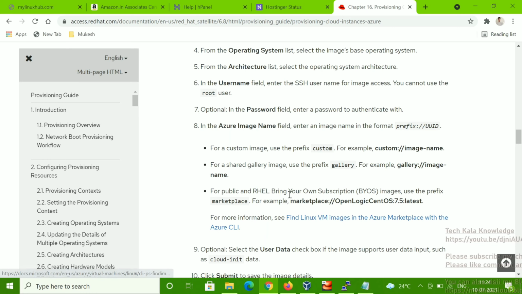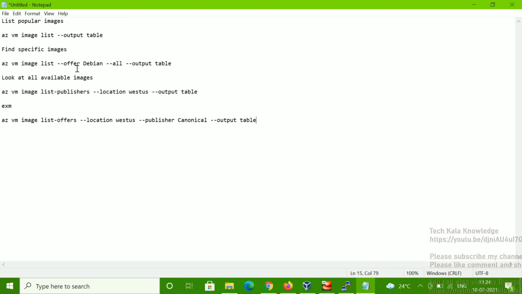So here this is the Microsoft portal. You can find the details, but I have some commands noted down here. You can use this command. So what you have to do, you have to log into the Azure portal, your Azure dashboard, and then you can open PowerShell from there, and then you can run this command.